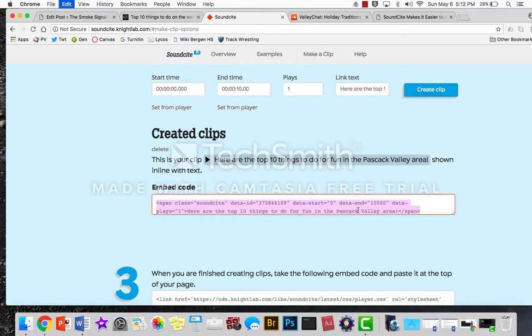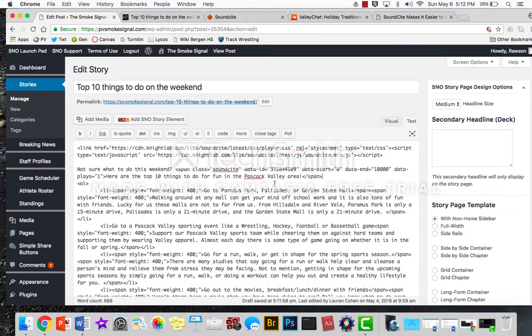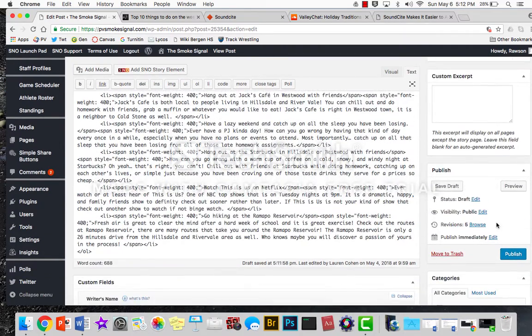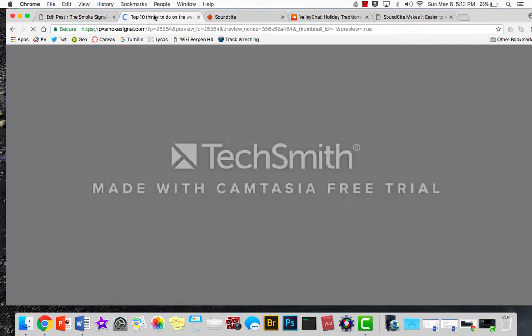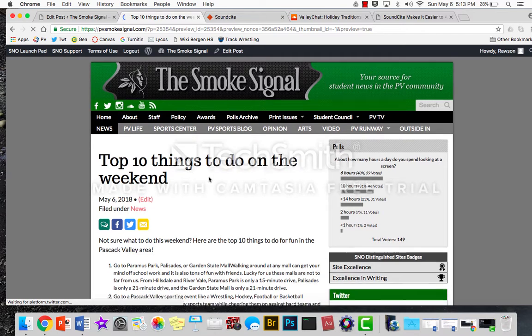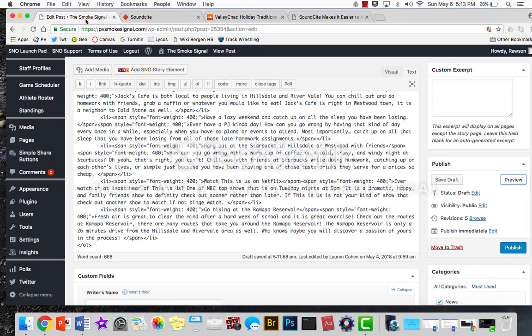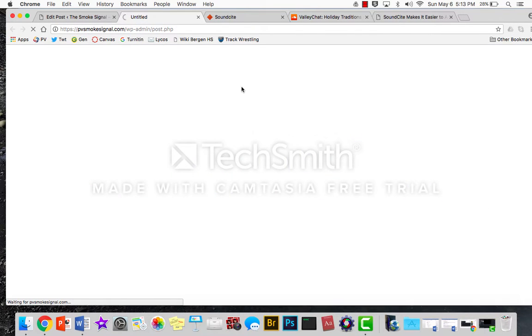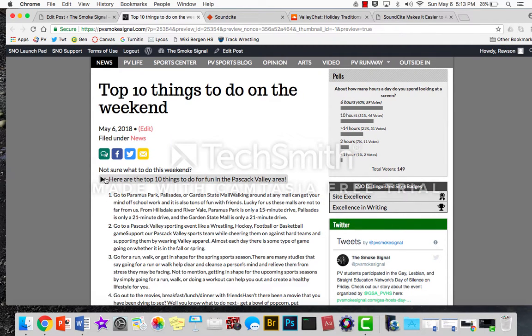So now I'm going to take this code and I'm going to go back to right where I just was. And where that sentence was, I'm going to replace that sentence with that embed code. And now if everything goes well, when I preview this, I'm going to hit preview there. And it's being a little slow. I'm going to try it again. Preview. And there we go. Look at that. See? It embedded into that sentence.